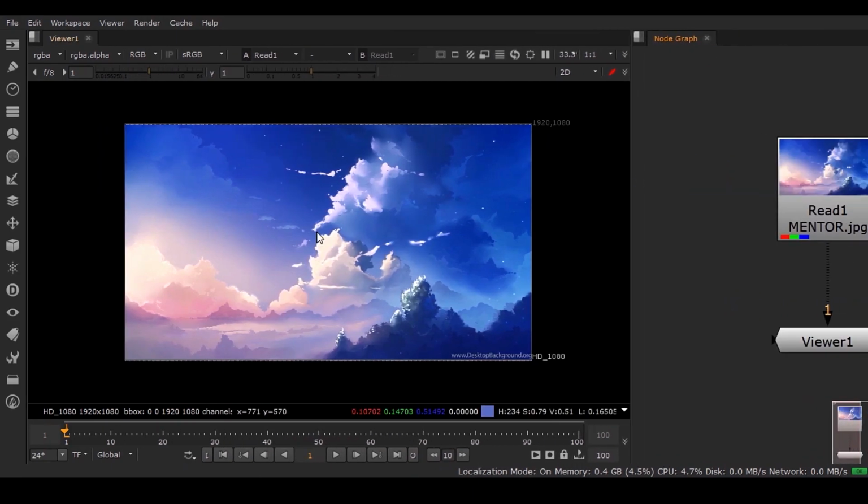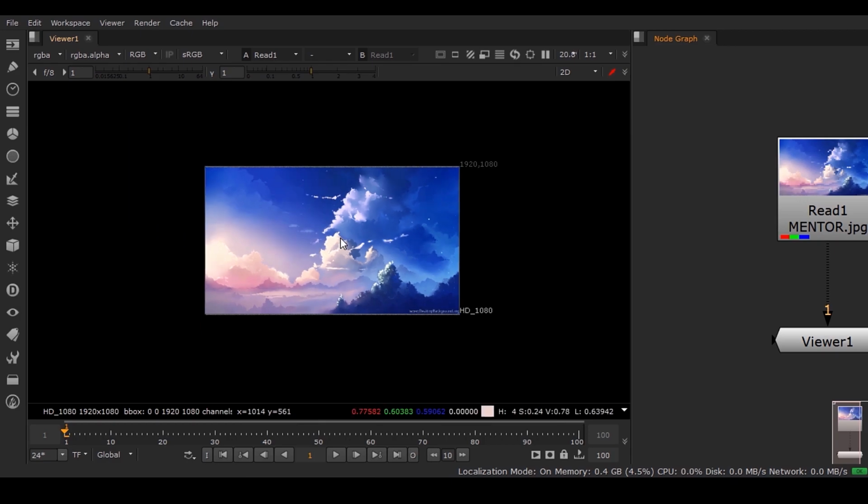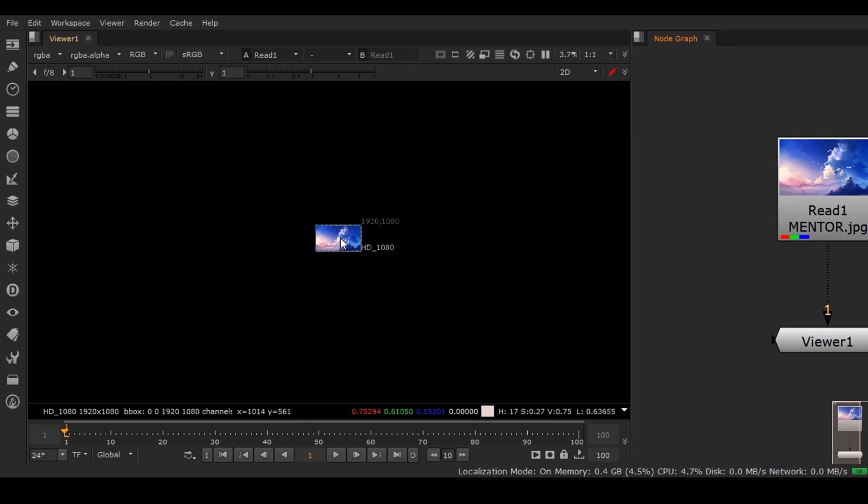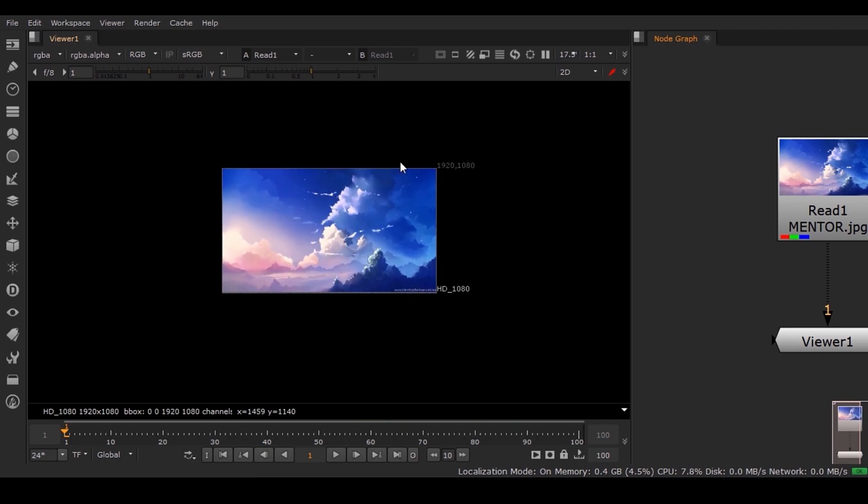Now, the navigation is extremely important inside viewer. If we have this black area and I scroll out, I can see we have an infinite black area. So this area is going to be a work area, and this is going to be your actual viewer. That means you can view your image in this section.